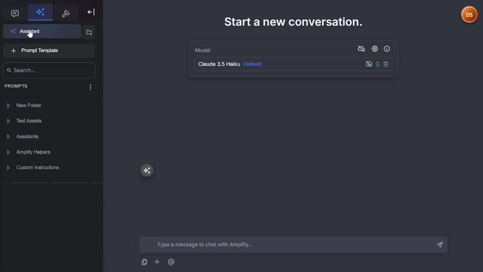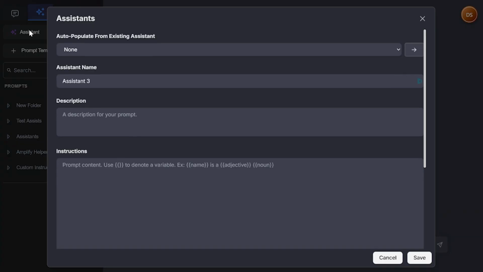Let's create a new assistant by clicking on the Assistant button. This will bring forward the pop-up to create an Amplify assistant. You'll see a blank assistant form. The main fields are assistant name, description, and instructions. The assistant name sets the display name to keep track of the assistant. The description is used to summarize the assistant's role. The instructions define the system prompt.